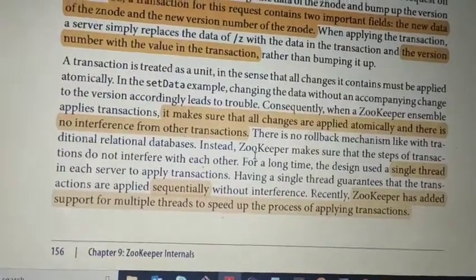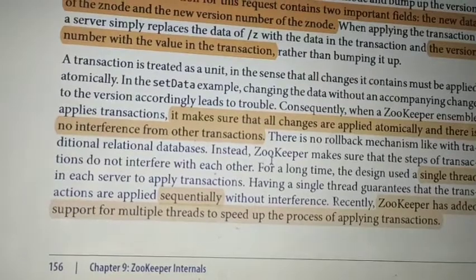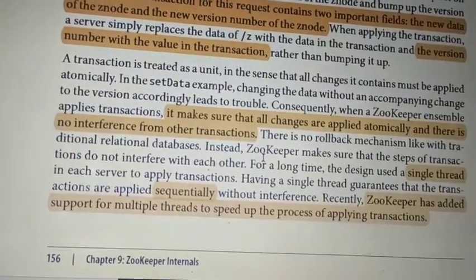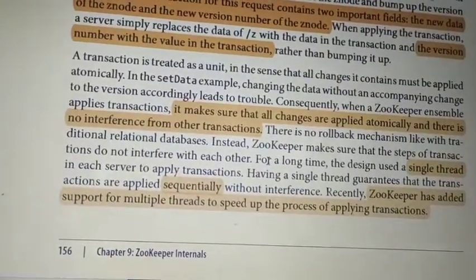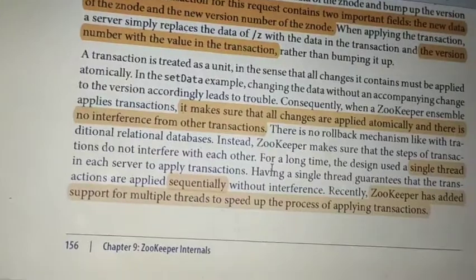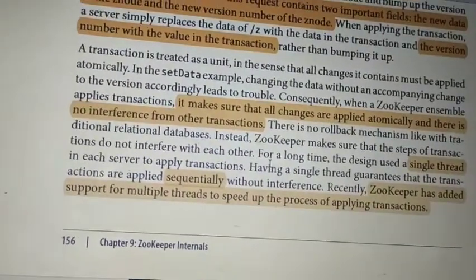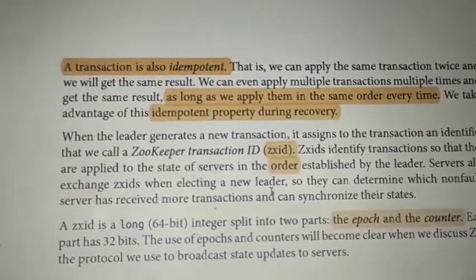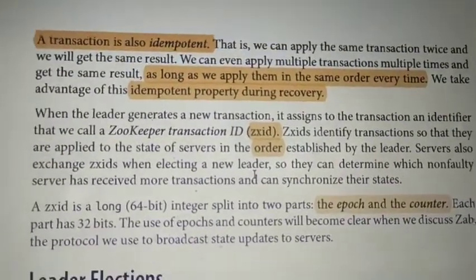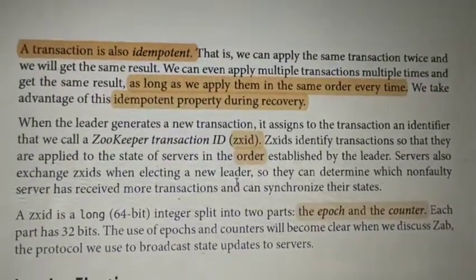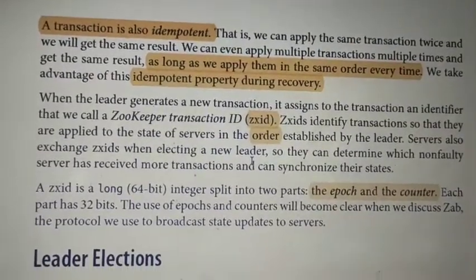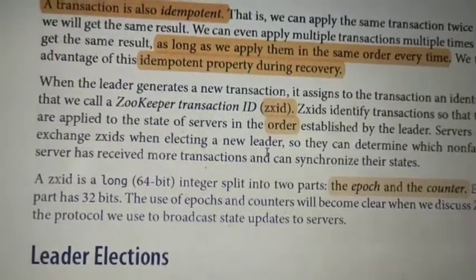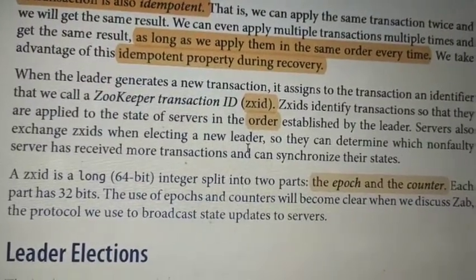This makes sure that no changes are applied in between. Every write is transactional, so it just happens once and nothing interferes. You have only one master, and that master is sequential and gives you the commands in order, so there is no way of messing up two different things. What is being said is that transaction order is important, as long as we apply it in the same order. During recovery, they will take the data from the master and apply it in the same order. Zookeeper generates a transaction ID for each command it executes, and the transaction ID has an epoch and a counter.